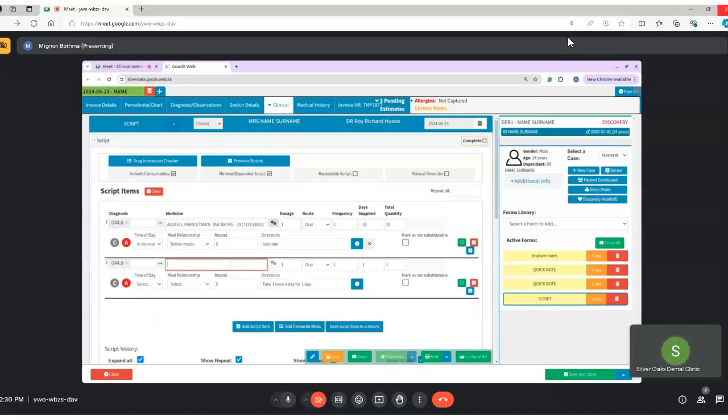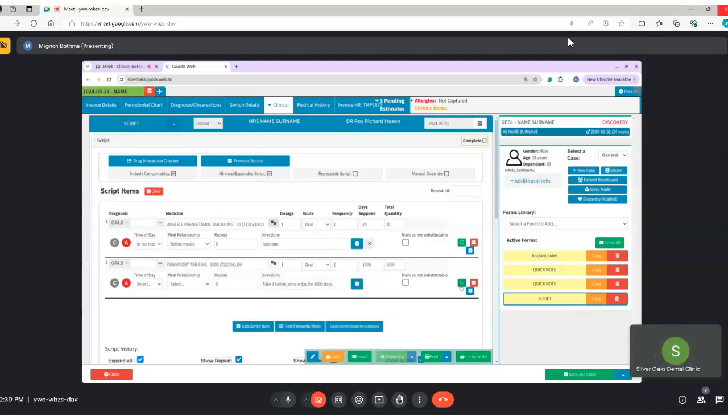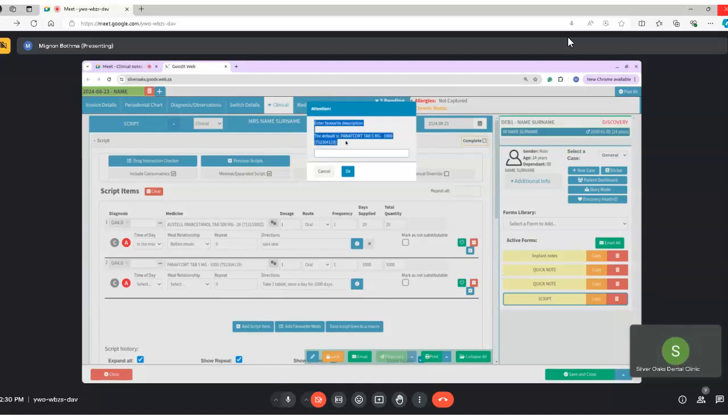What is the green heart? The green heart is basically if you want to mark this specific medicine as a favorite. Anytime you like to prescribe this specific medication, you can add it as a favorite, and then anytime you want to prescribe that specific one, you can add it from the favorites. I will show you that now as well.